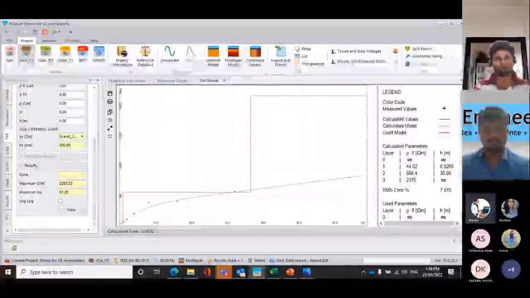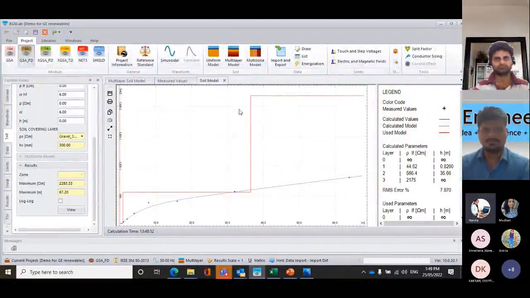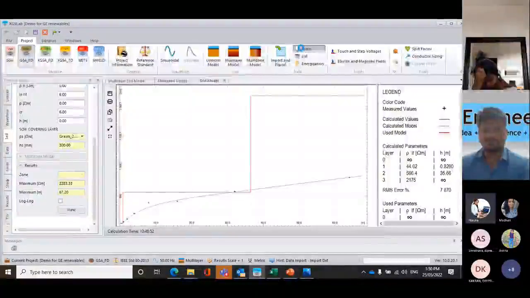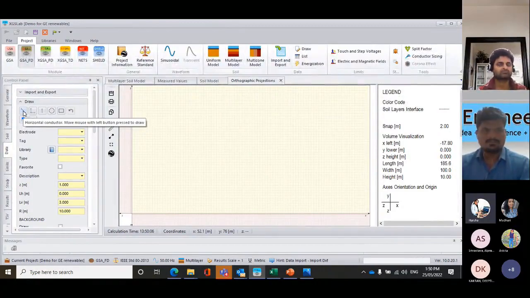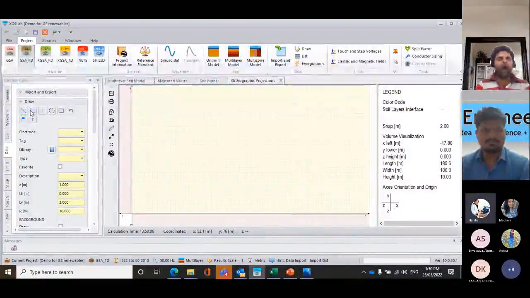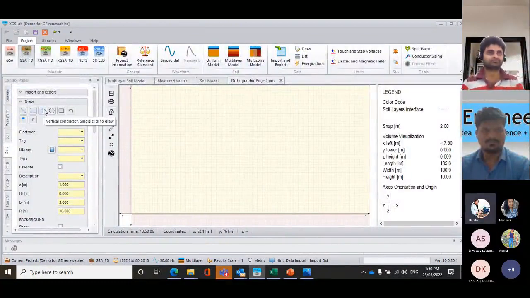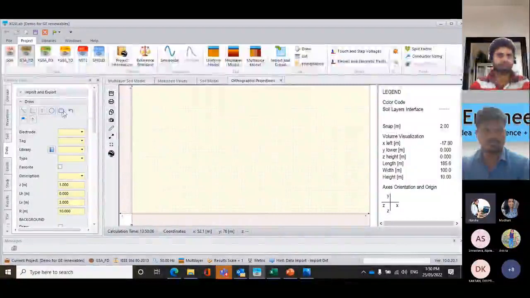Now we can see our soil model has been generated, and the next step is data import. We can import the grid layout from DXF format, or we can draw it in Xgslab software. First of all, I will just click on this draw button. Here you can see various symbols, like horizontal conductor, ortho horizontal conductor, vertical conductor, circle, or this is the rectangle.